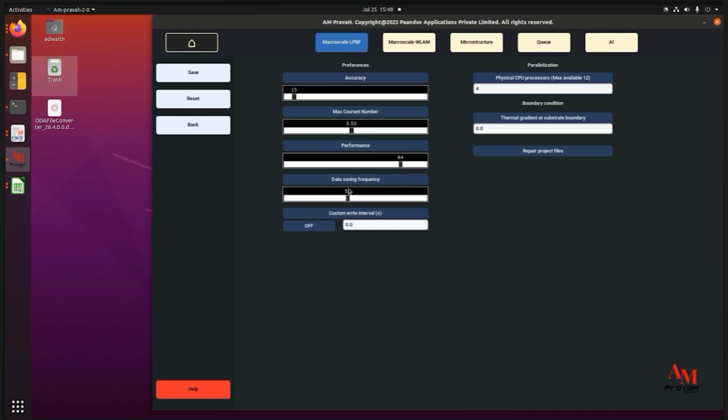And then we have the data saving frequency. Data saving frequency means it is also calculated like that. If you increase it, the data will be saved more frequently. If you reduce it, then the data will be saved less frequently. So whenever we are creating animations, it helps a lot. And also you can write or customize it in seconds.